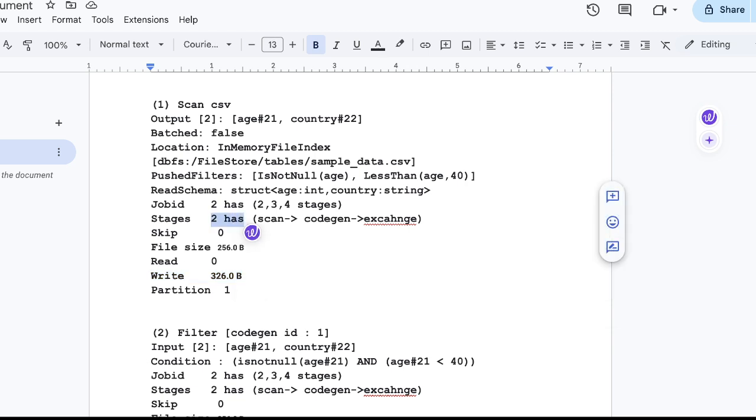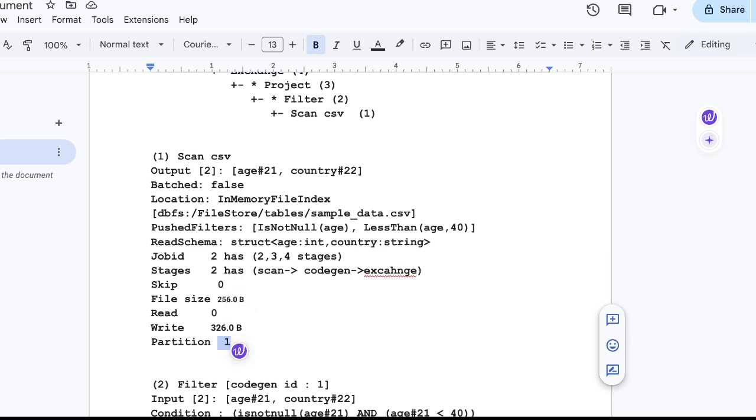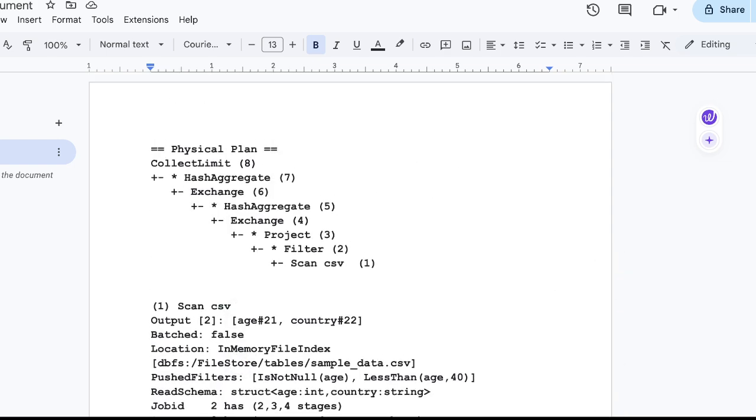The second stage has multiple tasks. The first task is scan, another task is code gen, another task is the exchange. But the partition was only one at this particular stage. No other partition has been created. So something like this I have created. So let's start from here to here.